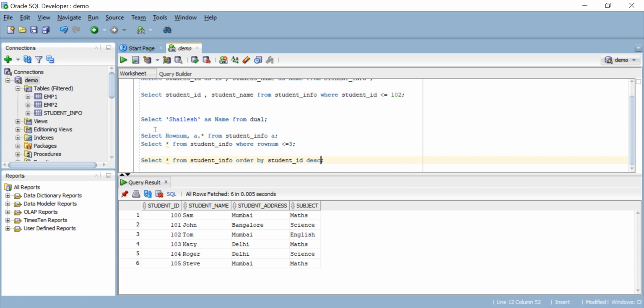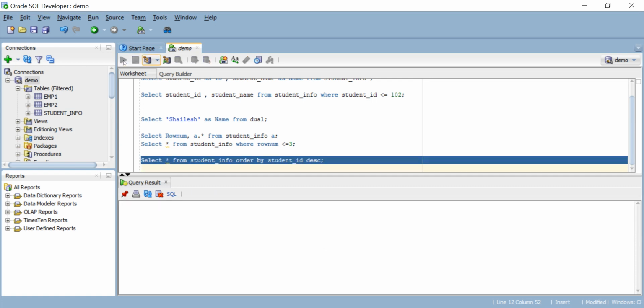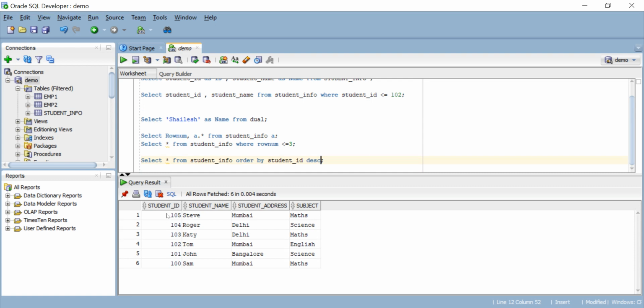And now if we fire it, all this data will get arranged according to student ID in descending order. Right now, student ID 100 is at the top. Let's fire and see what is at the top. You can see all the records are aligned according to student ID in descending order. So 105 Steve is at the top right now.